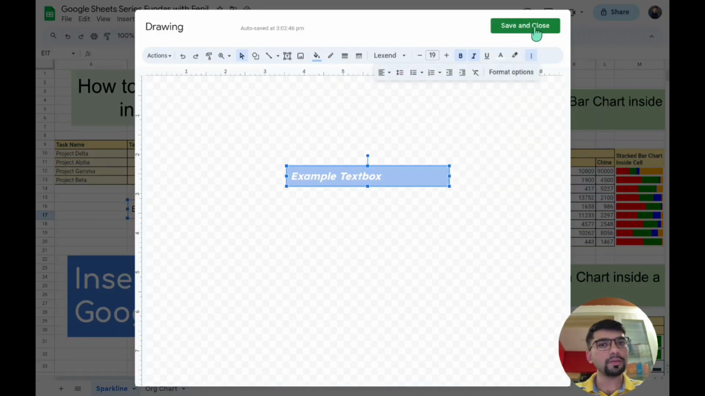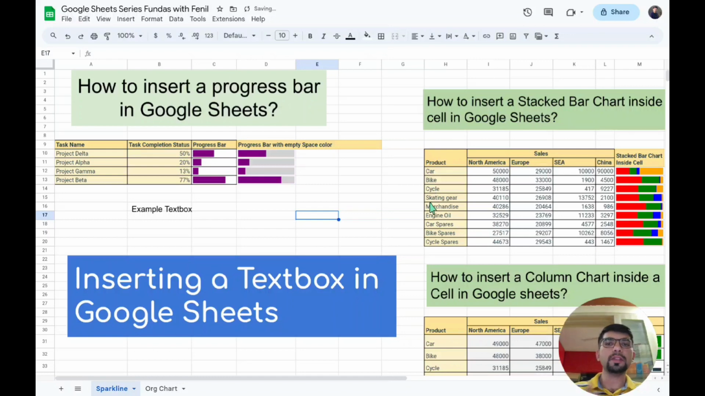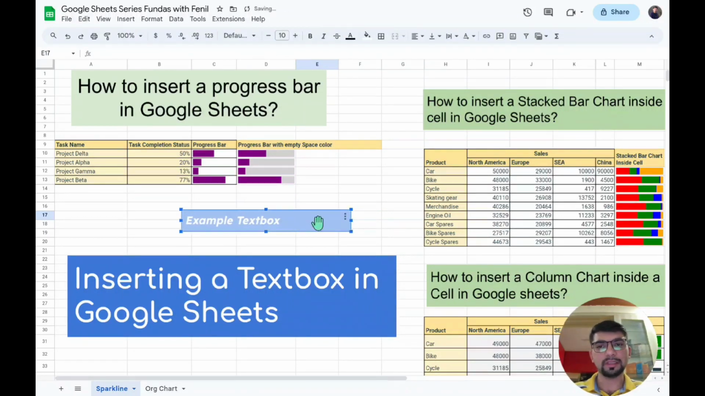And you can now save and close. So now when the text box comes up, it will come up with those changes here. That's all. Thank you for watching this video.